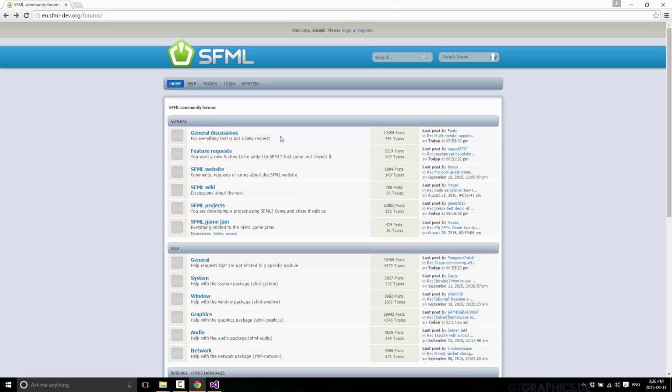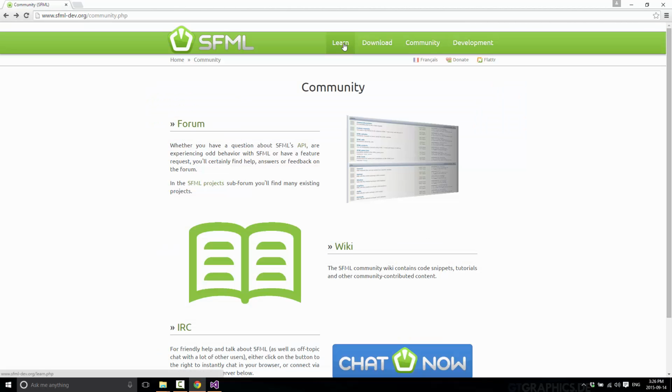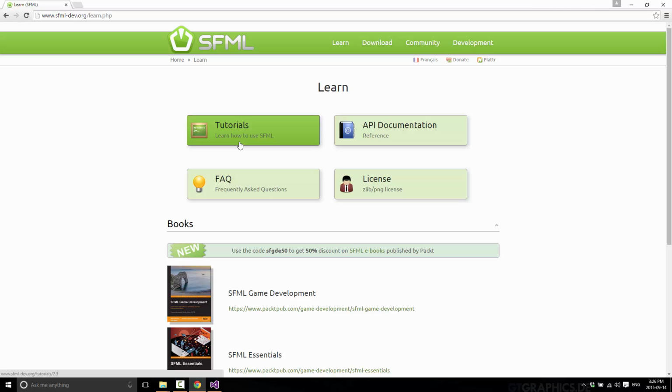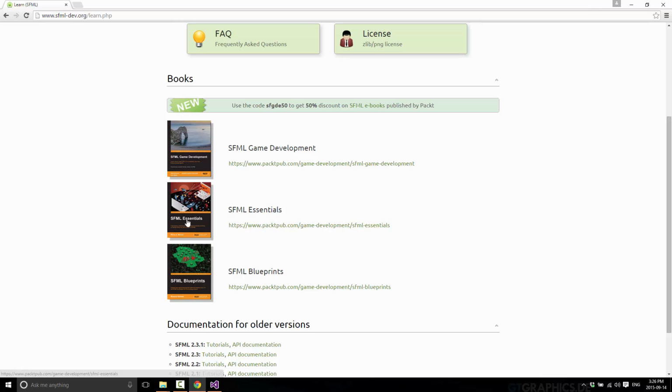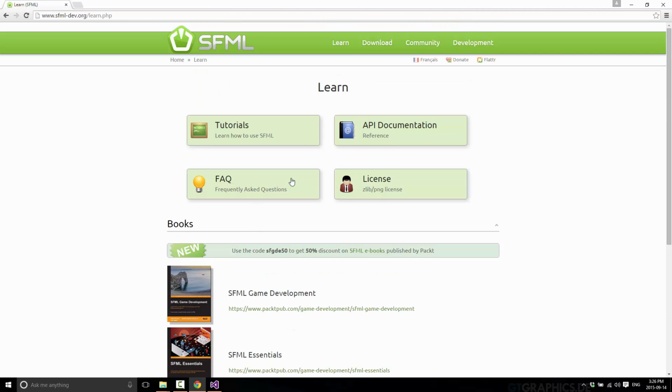Now there are 2 sets of help here. One is, and let me just go back to the web page, we'll go to Learn. You've got a set of tutorials, and you've got a set of the API reference. And then the nice thing is the community also has a series of books available. I've also linked them on GameFromScratch.com.